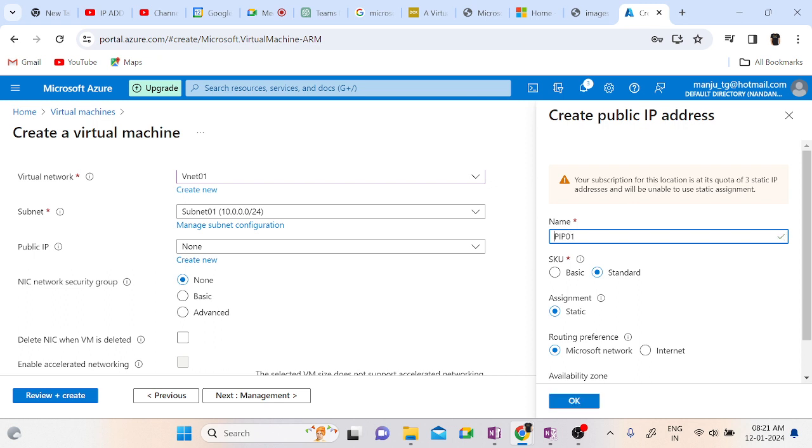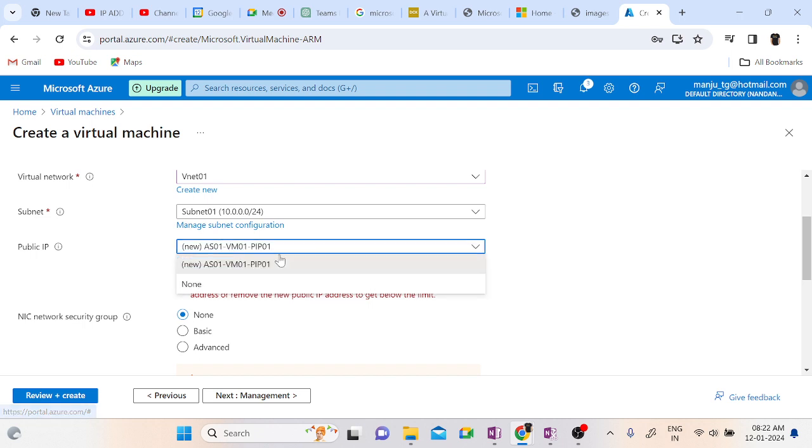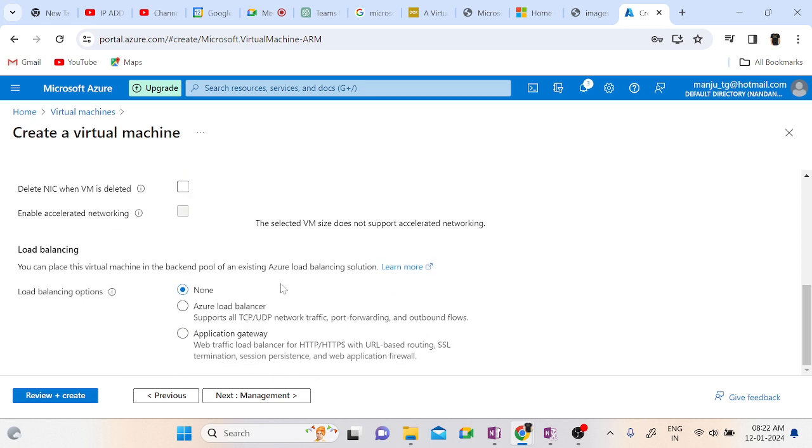What is the VM? It is AS VM01, or AS01-VM01-PIP01. Okay, fine. Let me create it. Subscription free trial, to meet your quota. Okay, fine. It's already 3 are there. That is the reason I don't need a public IP. Not a problem. And load balancer, I don't need anything.